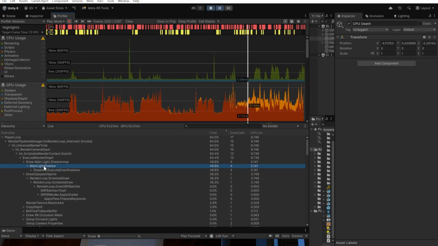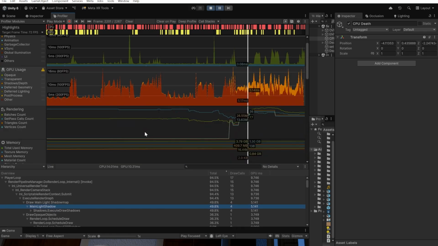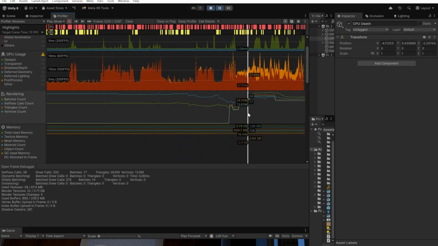Now, down below, we can also go to the rendering module, which will give you some more information like the draw call, batch, triangles, and more. But what I really like here is the frame debugger, which we can open by clicking on Open Frame Debugger.